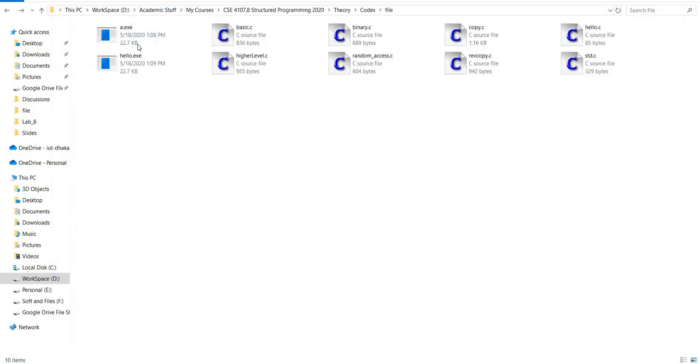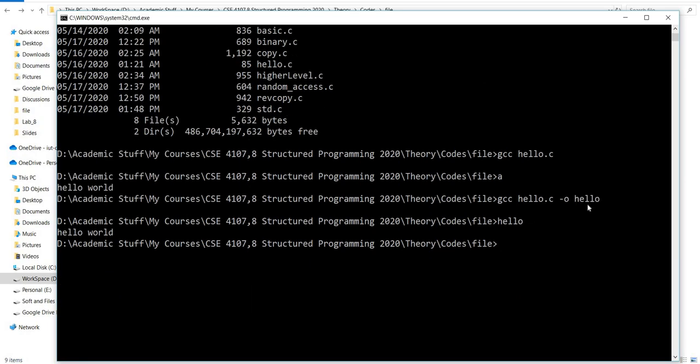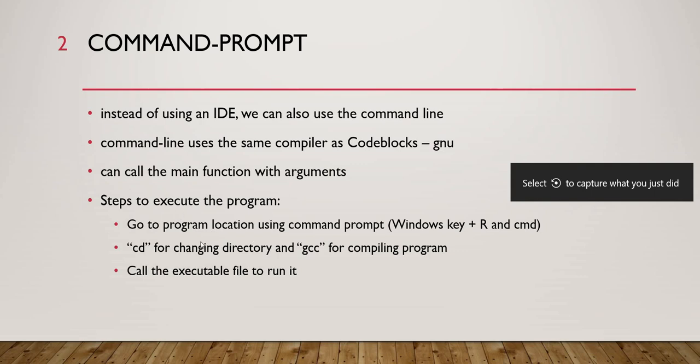So now we can delete this one, because we don't need any confusion. So this is the hello program. Whenever you want to compile any program, just use this line: gcc, the name of the file or code that you want to compile, then -o, and then the name that you want to give the program. For example, if you want to give it a different name, you can also do that. Remember, there are always spaces between all the words or arguments. Okay, let's get back to our slide. So this is how you can use the command prompt to execute files.